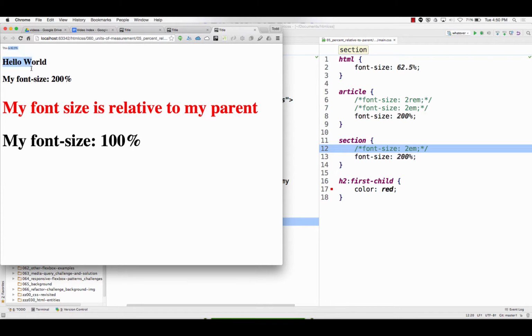Here's 10 pixels, 20 pixels, 40 pixels. Because section's parent is the article. Article is 20 pixels. I could get 20 pixels with 2rem, 2em, or 200% in the article. That gives me 20 pixels. Now to get 40 pixels in the section, I could do 2em, give me 2 of my parents. 2 times 20 is 40. Or I could do 200%, give me 200% of my parent. So em and percent, same deal. For font.